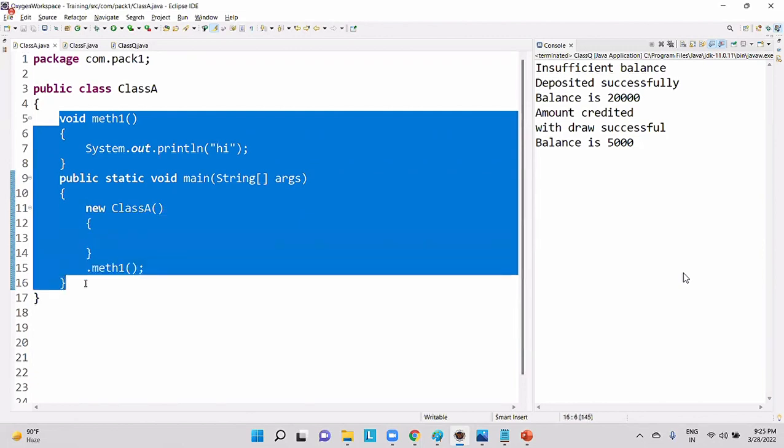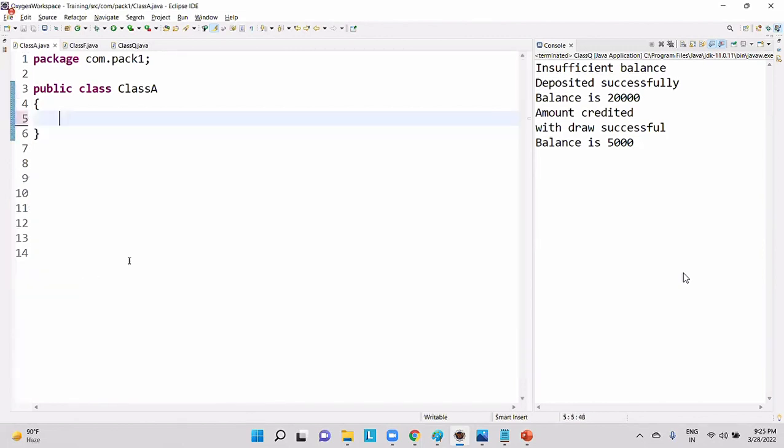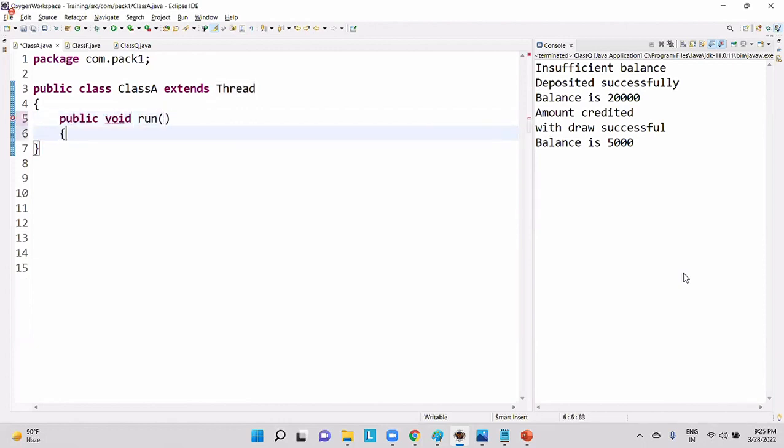But as of now, I want to show you one thing. For example, guys, let me create a class that extends the Thread class. Now which method do I need to override? The run method. Okay, public void run, like this.